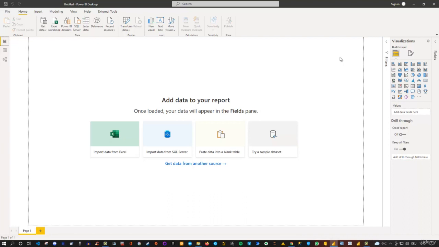So let's get started. In order to connect to data, and here we'd like to connect to an Excel data source, I can either click on import data from Excel here, or I can click it up here, or I go to get data and click on Excel here. Everything works the same way, but for me, I most often simply click here on the icon itself. So I will do that.